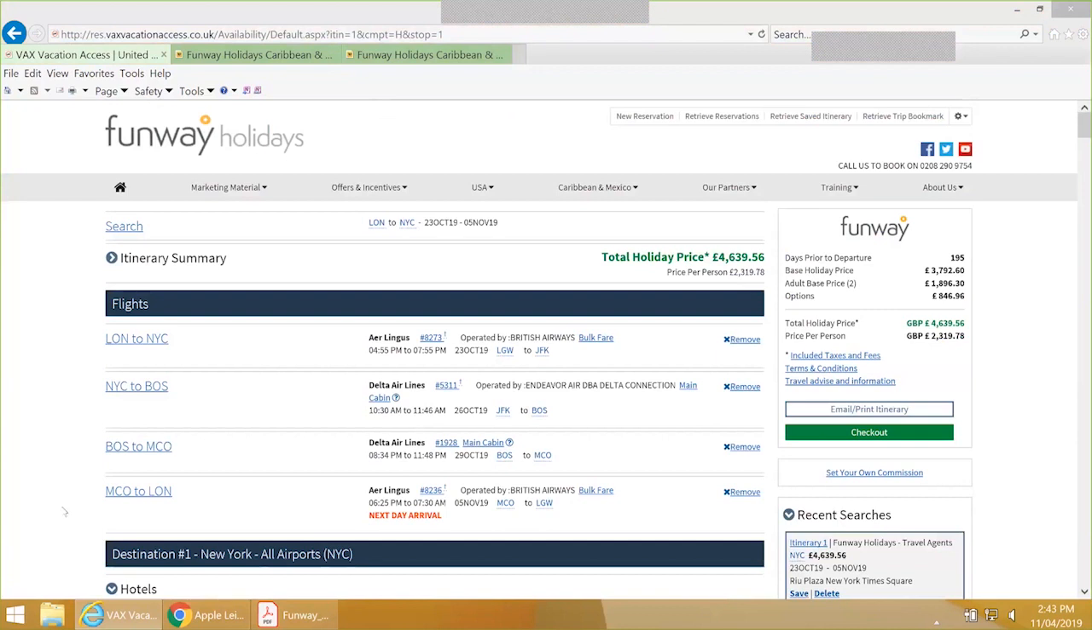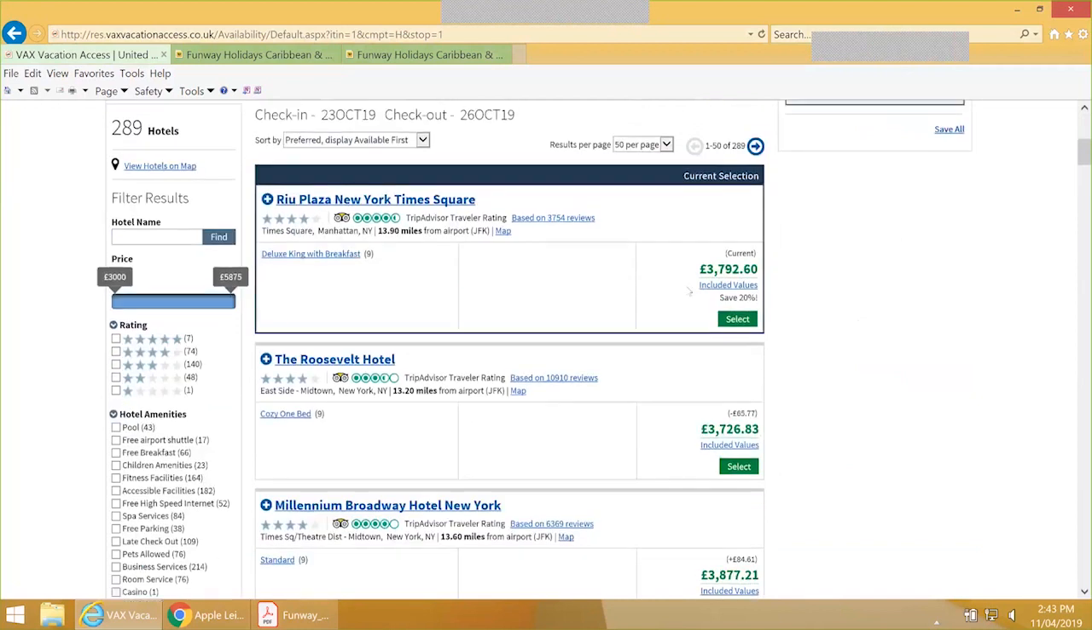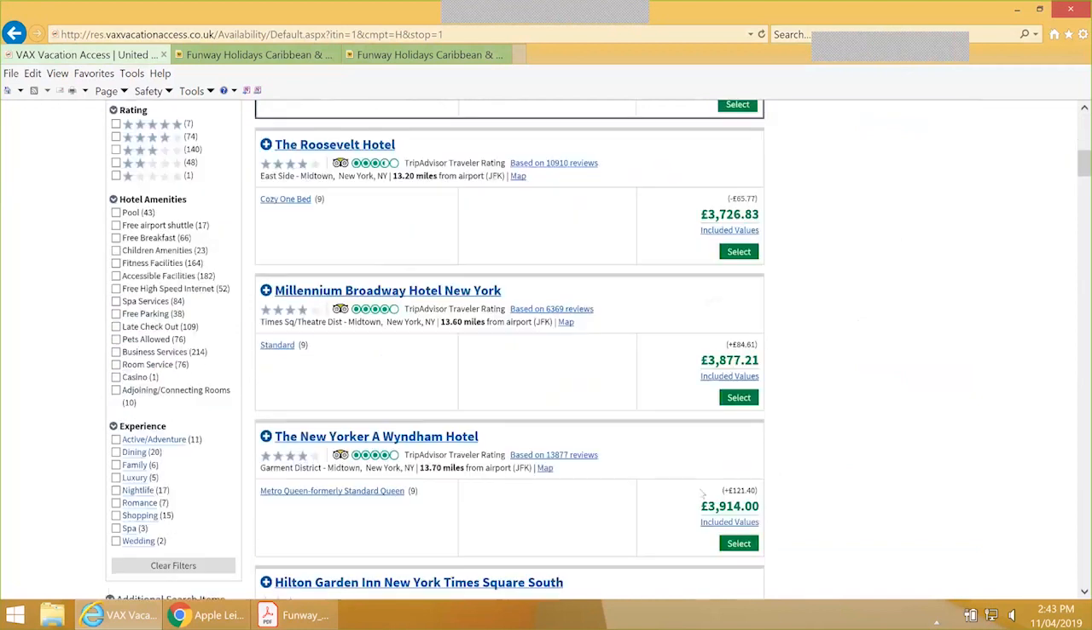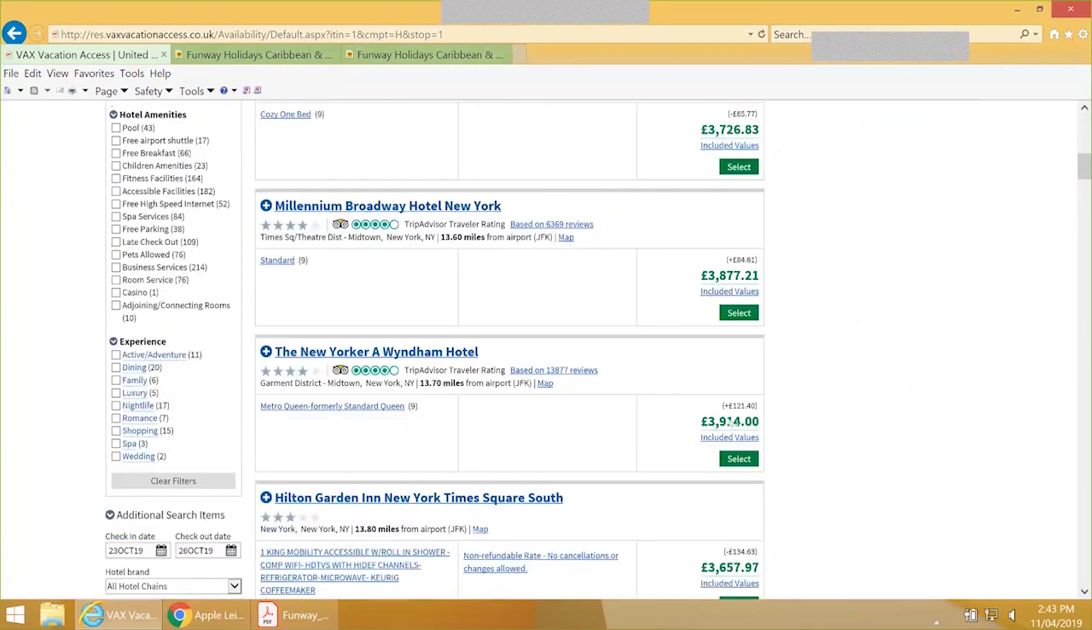Loading the hotels eventually. There we go. And it's currently got us at the Rue Plaza, New York, but I know I can save £121.40 by going to the New Yorker at Wyndham Hotel.